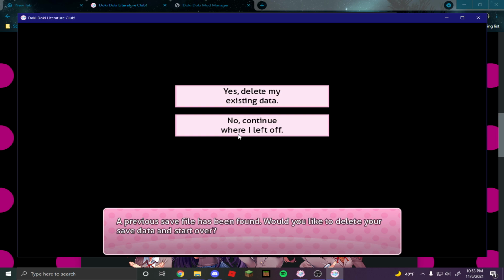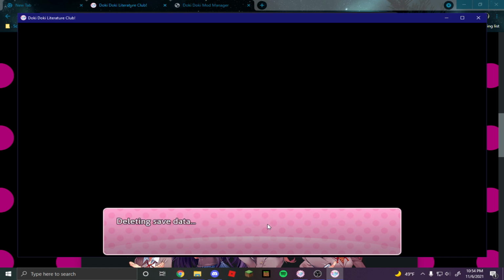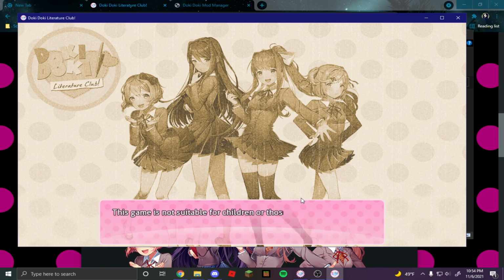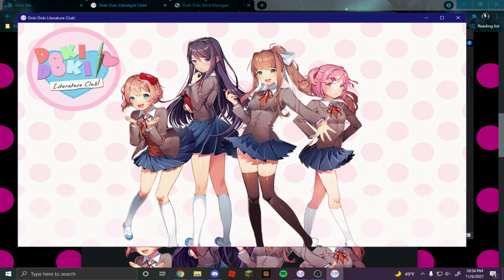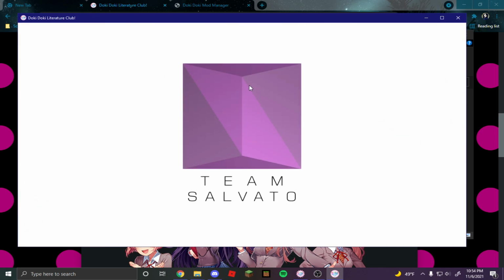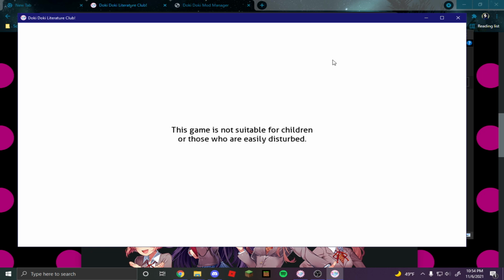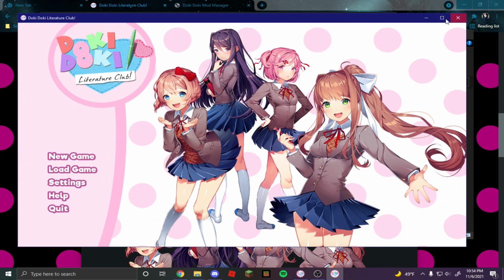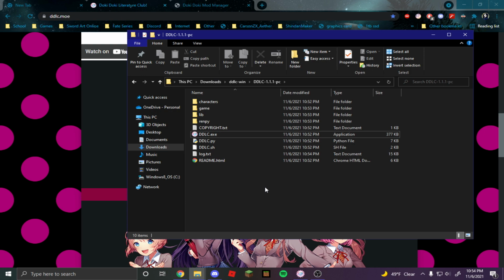So there's this, but I'm not gonna delete my save data as of right now because I don't remember what the save data was, so I guess just screw it. Yes, delete my existing data. Then yeah, normal DDLC when you open it. Now that this is open and it's showing the normal DDLC, I'm gonna exit out. And then here's where we get into the modding stuff.